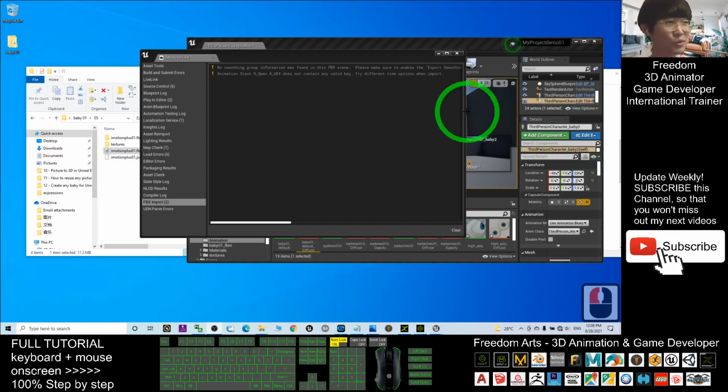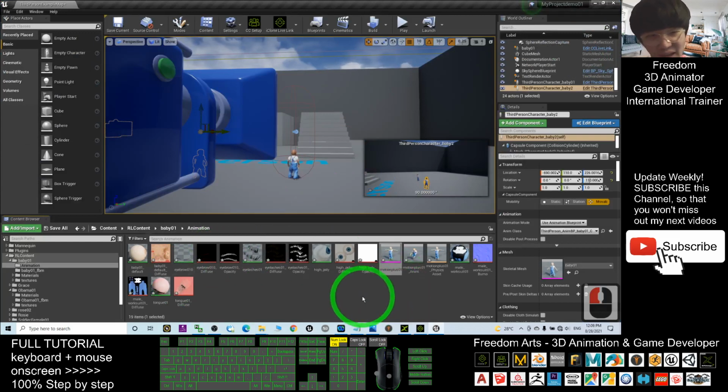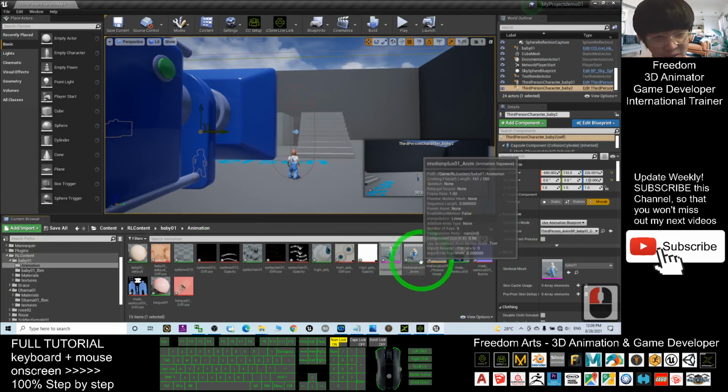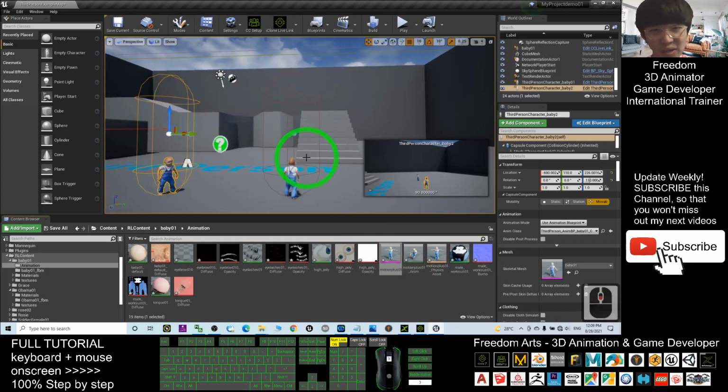Alright, so now you can see once it has finished the transfer, it will pop out a message log here. You just need to close that. And just have a look under the animation folder. You just want the motion plus. This is the animation sequence. You can just have a check.